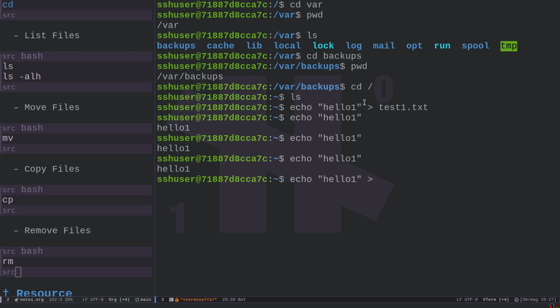With this particular command, what I said was, look, you take the output that you were about to print into the terminal and you redirect it into the file test1.txt. So this creates a test1.txt file, and I can look at the content with, for example, cat test1.txt.